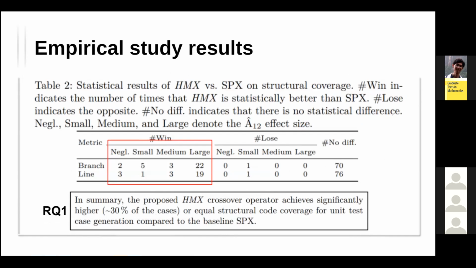This table basically indicates the number of times that one is statistically better in a significant way. And the magnitude here, this hat A12, is the Vargha-Delaney statistic, and it measures how significant the difference is. I tried to look at the paper that the authors cited when talking about the statistic to see what exactly these categories mean, but I wasn't able to figure out what the categories actually mean in terms of numbers. But the long and short of it is that there are a lot of situations where the hybrid multi-level crossover wins out in a statistically significant way over the single point crossover.